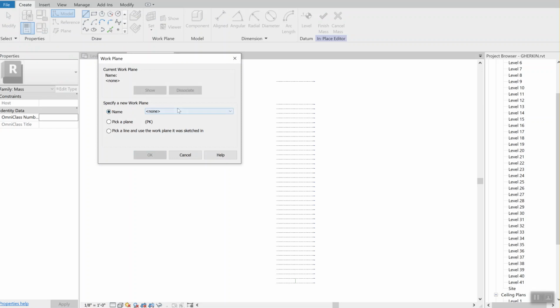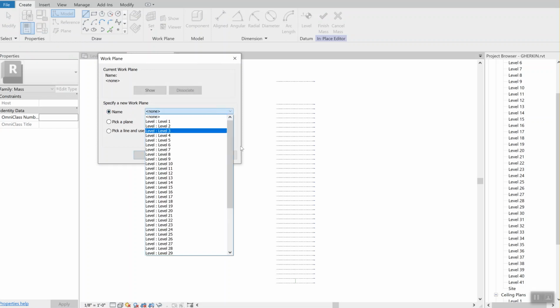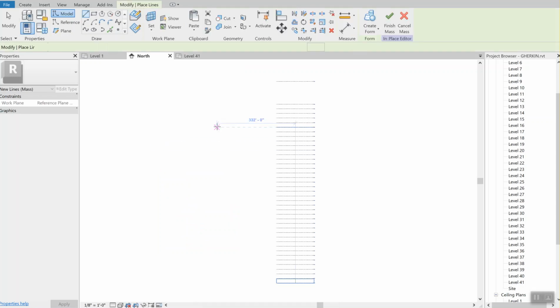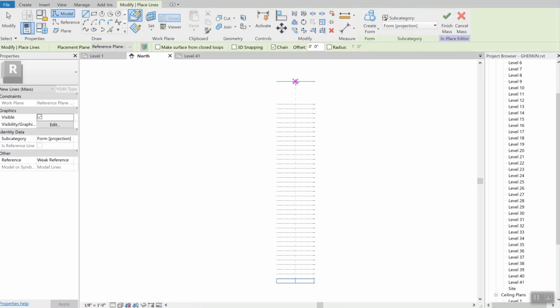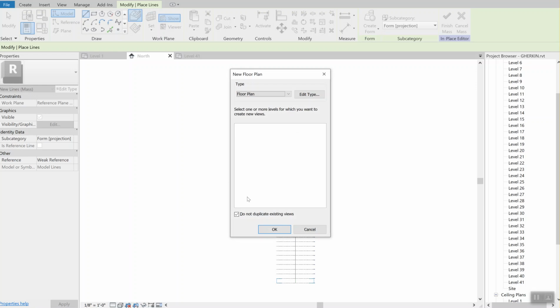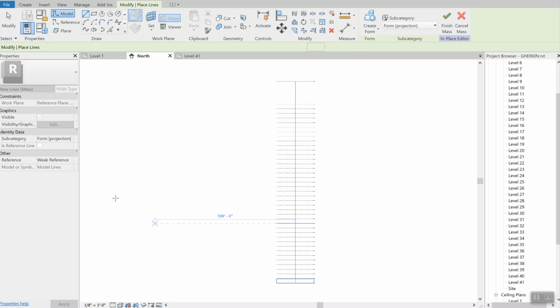And new work plane, and just click on the name. A new work plane, you're going to find the new work plane north face. And OK it. Move your cursor over the center of the top floor. Click. And all the way down, click. And enter key. All right. So the center line has been created.